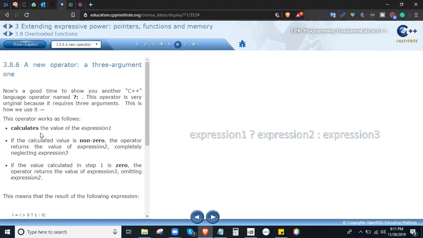So this operator works as follows. First, calculate the value of expression one. And then if the calculated value is non-zero, the operator returns the value of expression 2, completely neglecting expression 3. If the value calculated in step 1 is 0, the operator returns the value of expression 3, omitting expression 2.